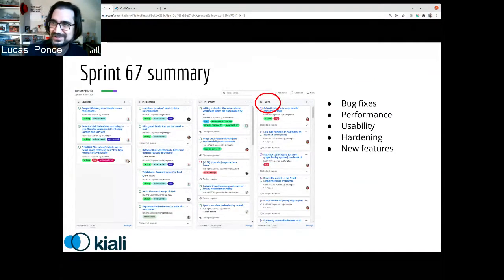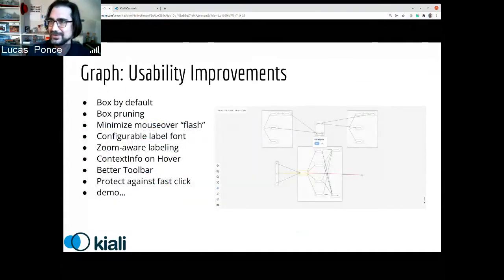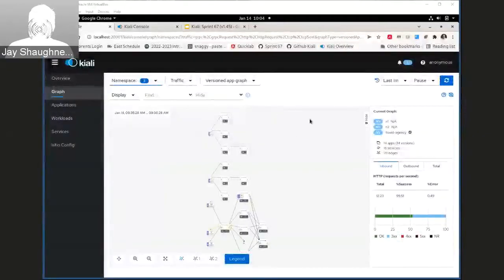I'm going to stop sharing and hand the mic to Jay, who is going to show us the new features about graph usability. Let's go. Thanks, Lucas. Let me share my screen. I'm assuming you guys can see that. Let me know if there's a problem.